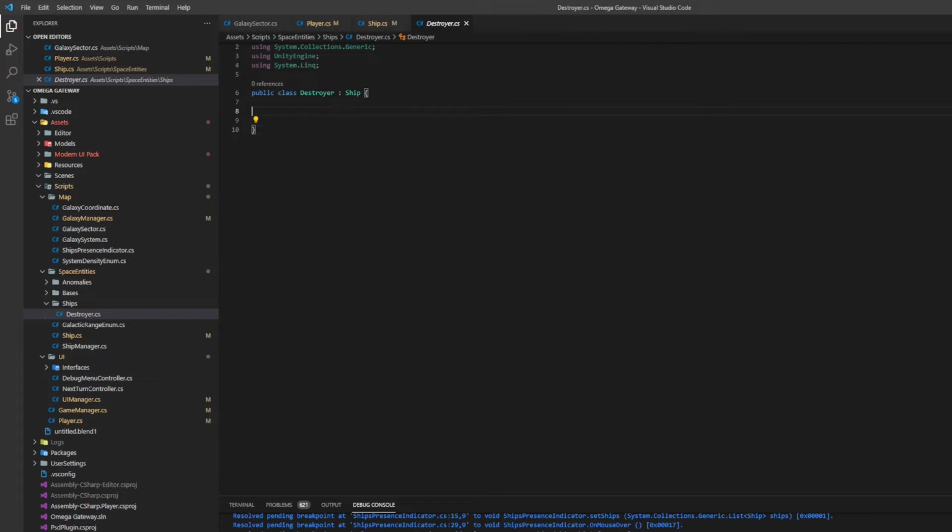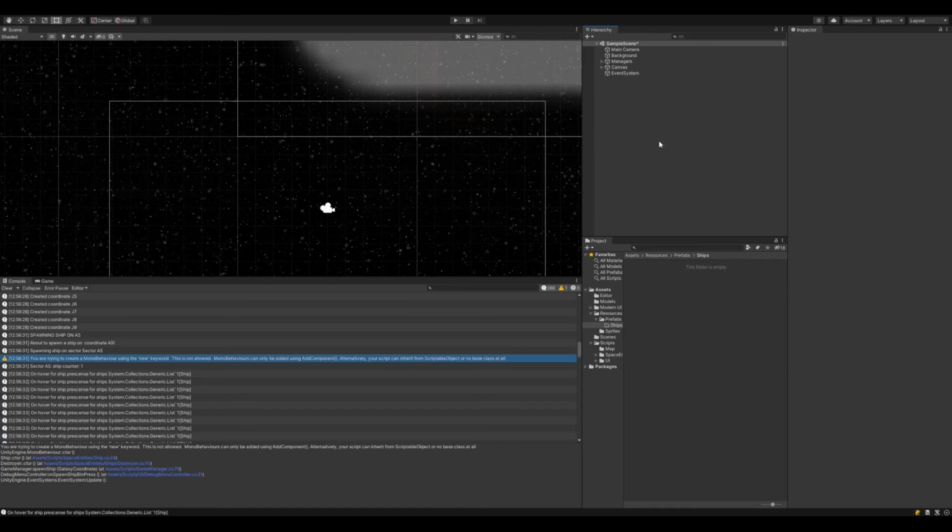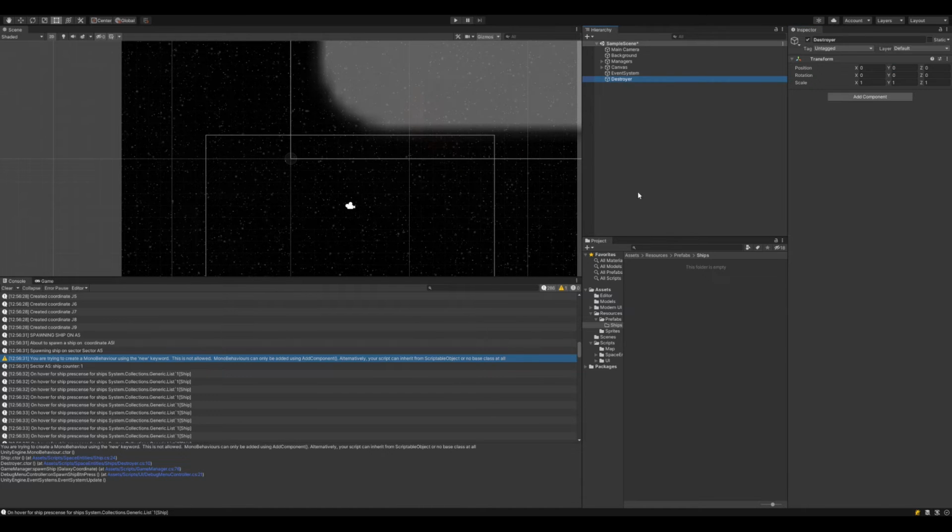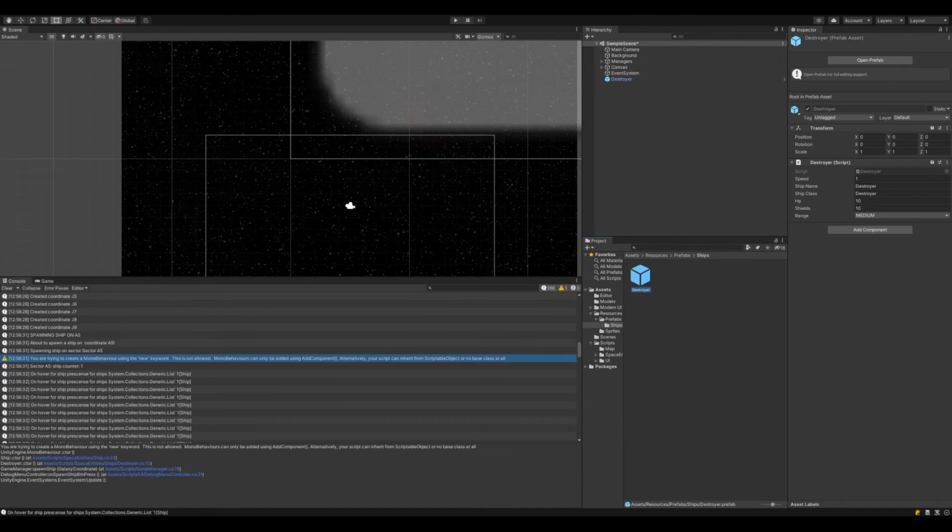With the abstract ship in place, we create an extremely simple destroyer class that inherits from it, and for the time being we just leave it empty. But now we can create a new prefab out of an empty game object and attach the destroyer to it as a component. This is where we are going to add a 3D model when we build one, but for the time being it's just going to be invisible. We will set some values for it and save it.